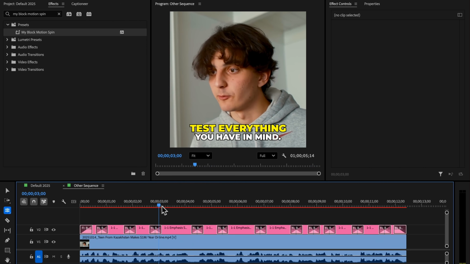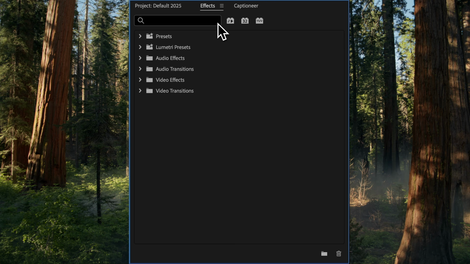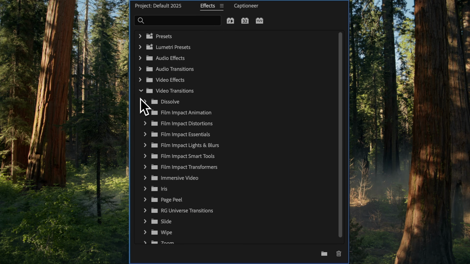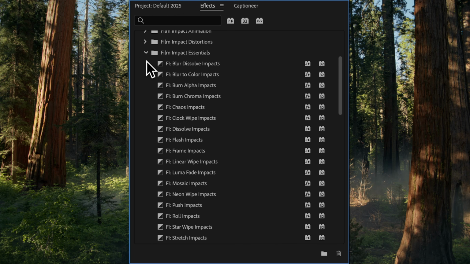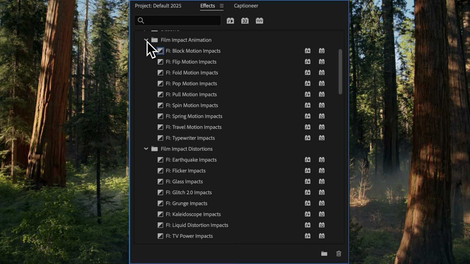And there we go. That's everything you need to know about working with these transitions. There's tons of these Film Impact transitions, and I won't go through all of them today, but I recommend trying them for your captions and for easy drag and drop engaging animations with Captioneer.